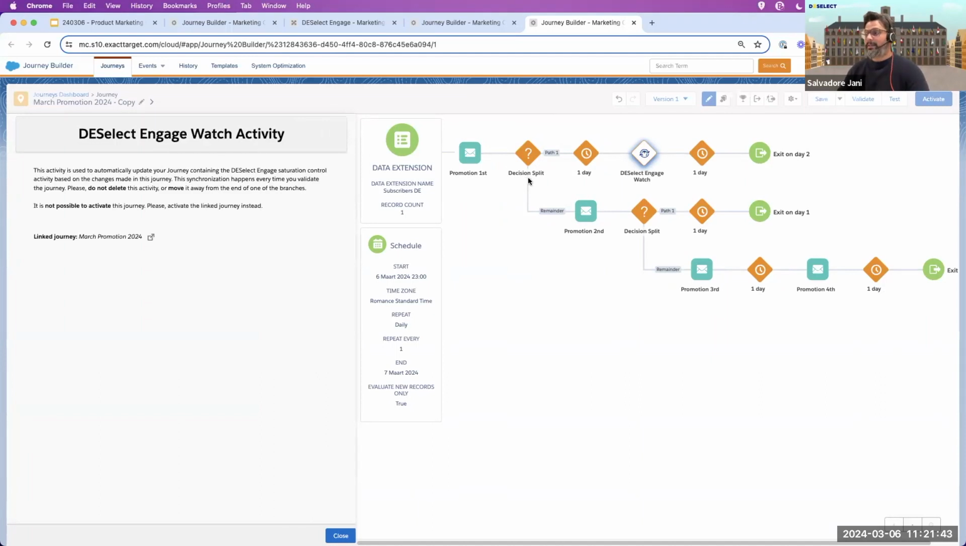So if by chance you delete this and make changes, these changes would not be reflected in the journey that has the saturation control. And remember, the ones with the saturation control are the ones that you want to activate. So it's always advisable not to delete or move it away from the end of the branch.